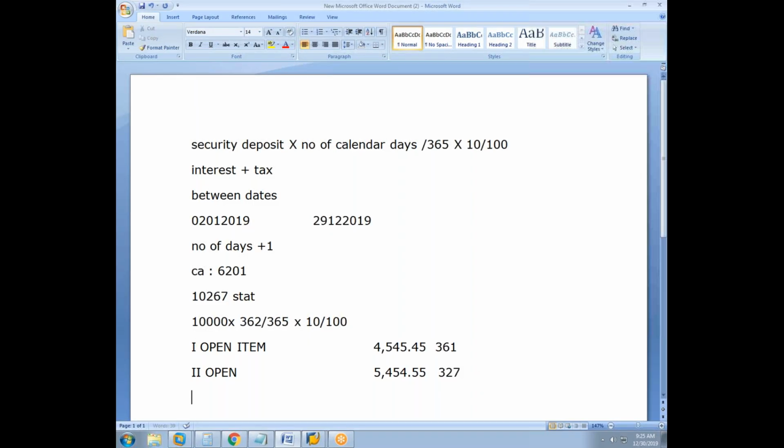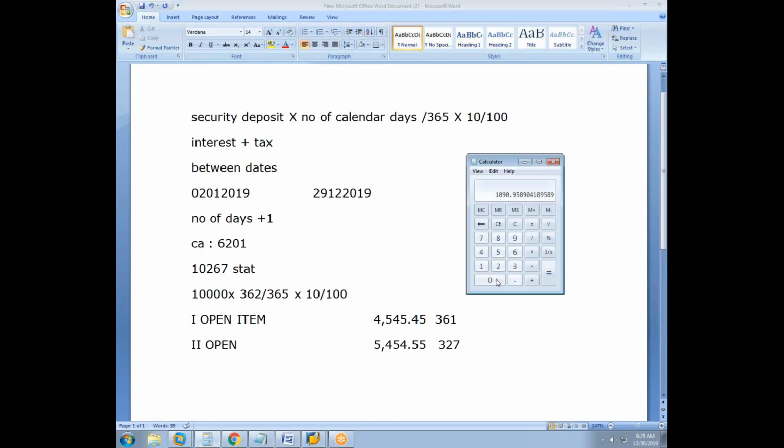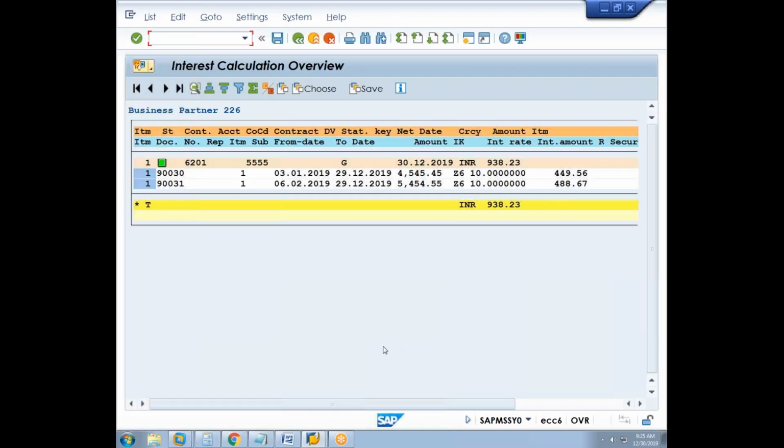Now we will calculate interest for each item. So first item will be 4545.45 into 361 divided by 365 into 10% tax. 10% is the interest amount divided by 100. It comes to 449. Okay. So it is showing 449.56.